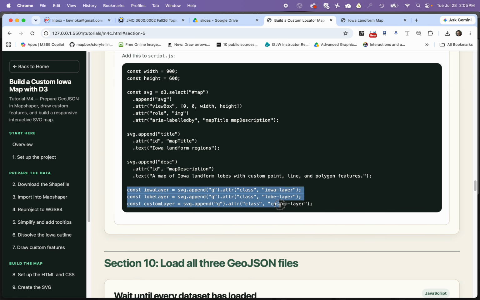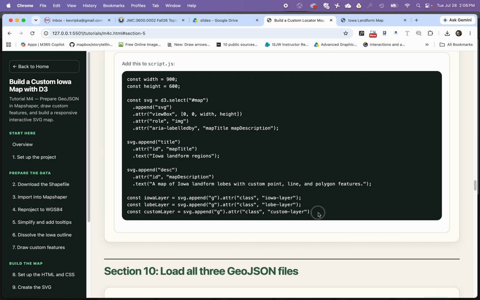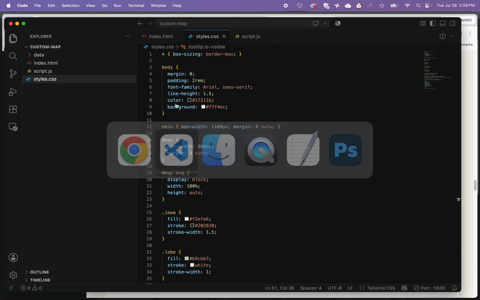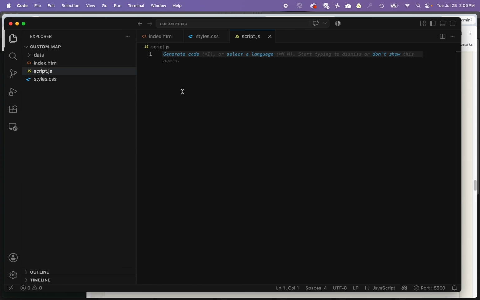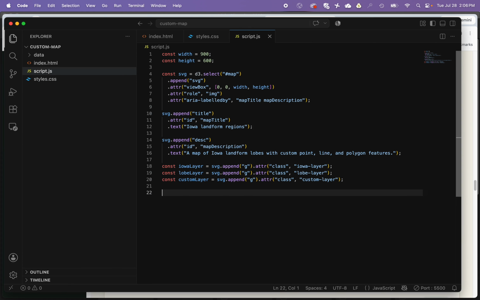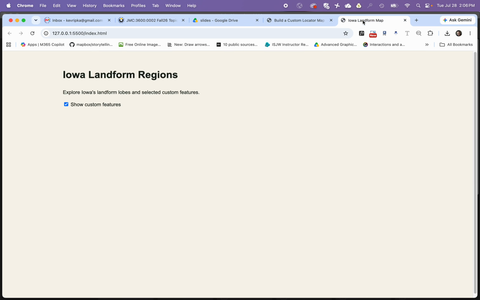And then lastly, if you remember in the wings, we had used SVG groups to combine things together. We're going to do the same thing here. Each of those 3 data GeoJSONs, we're going to make their own layer. That's an SVG group. All right, great. Copy and go to script.js and paste, right? And let's go back and look at our page.